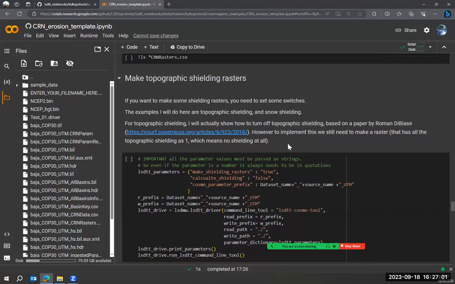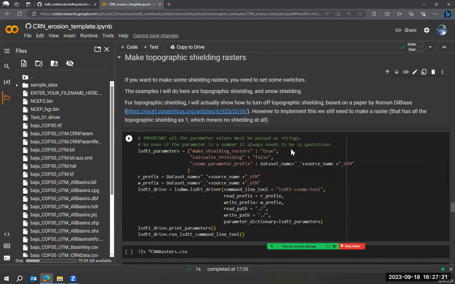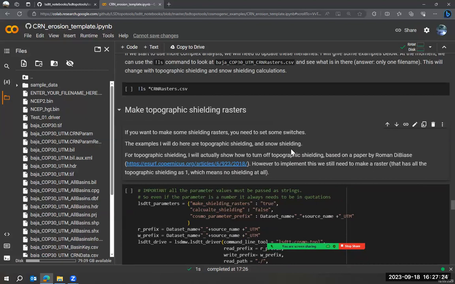Okay, the next step is, so you can skip this step, but I've included it here because we can see what it's doing. So you can make your topographic shielding raster, and actually this example is just setting the topographic shielding to have no topographic shielding. And it's based on this article by Roman DiBiase, who argued that the topographic shielding is sort of offset by the increased production from sloping surfaces.